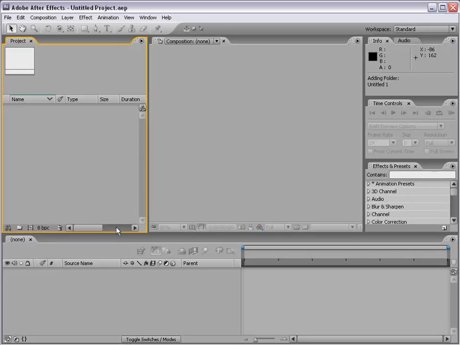So, this is After Effects, and if you've made it this far, that's great. It means you got past the tip of the day. So good work, and let's go ahead and move on. First thing we have here is the project window. This is where our media, all of our files, our compositions are all going to be stored. So let's go ahead and import some files now.